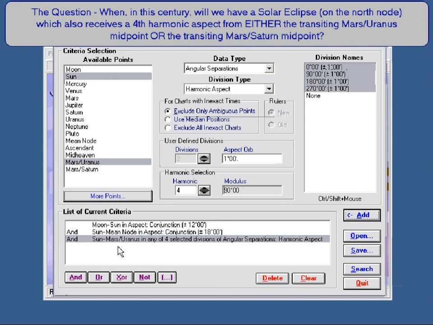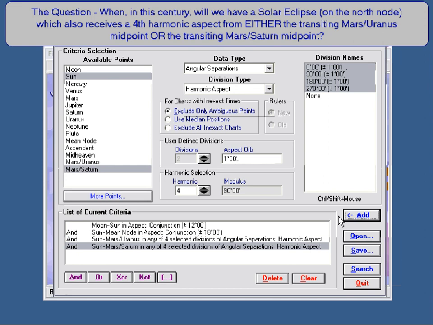So we'll click Add. So now we've put it there, and we're saying we want this eclipse and there has to be this, the Mars-Uranus midpoint aspecting the eclipse. But we also want an option of, or we're happy if it's a Mars-Saturn midpoint. So let's click on the Mars-Saturn, click on the Sun. So now we've got those 2 points highlighted. We've still got our aspects, we've still got our orb, we've still got our fourth harmonic, we've still got that collected. So just click the Add.